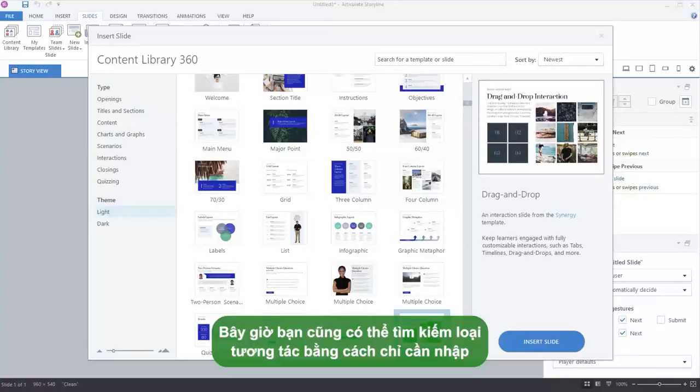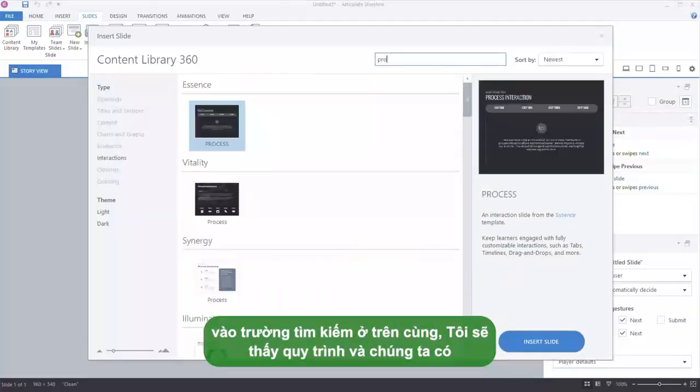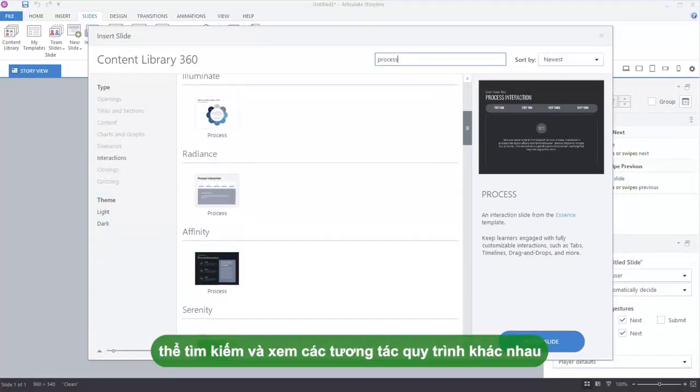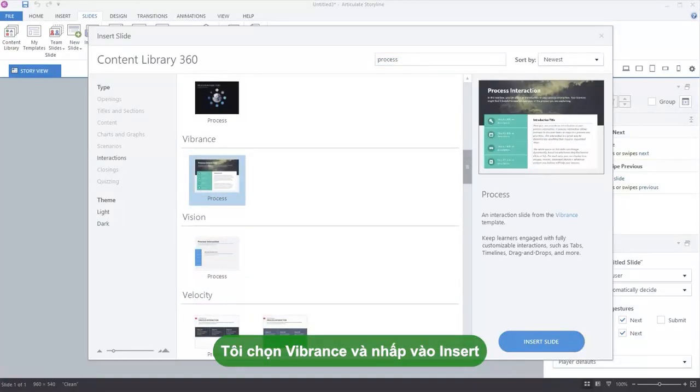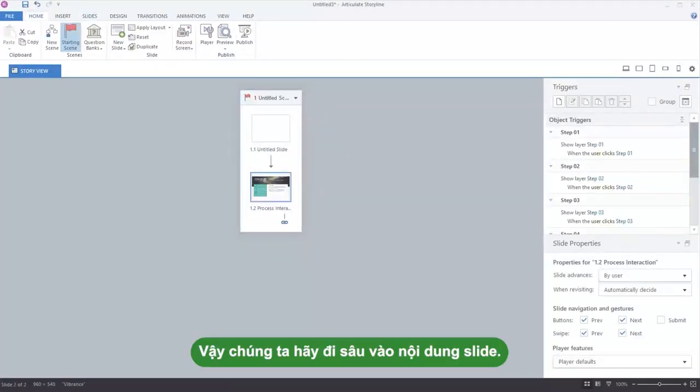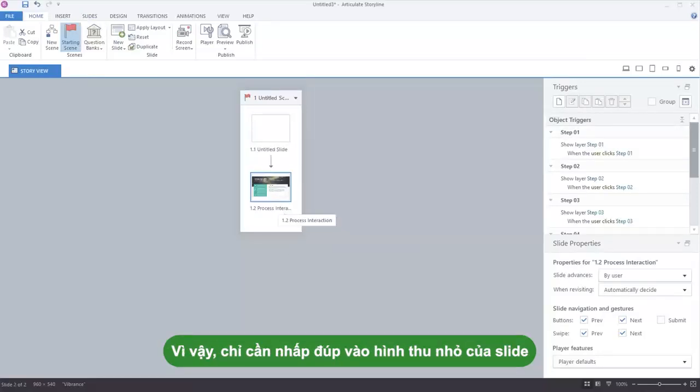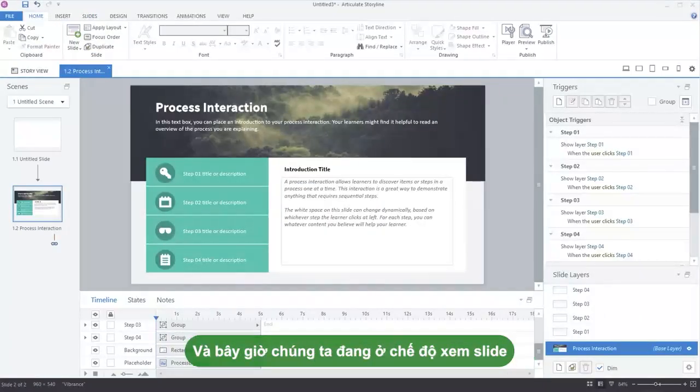Now, you can also search for an interaction type by just typing in the search field up here at the top. I'll say process, and we can search and see the different process interactions. Let's use the vibrance and click Insert. All right, so let's drill down into this slide. So just double-click the slide thumbnail, and then now we're in Slide View.